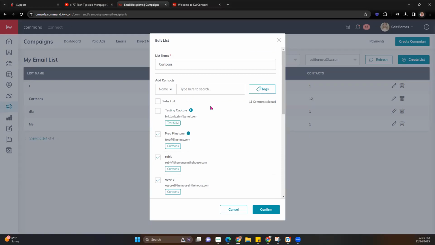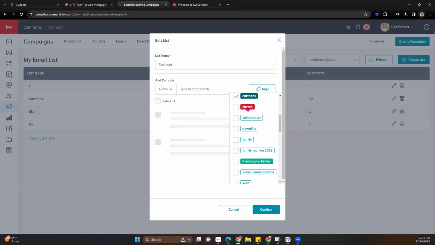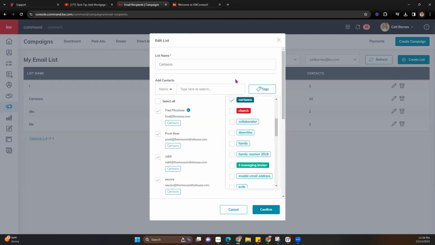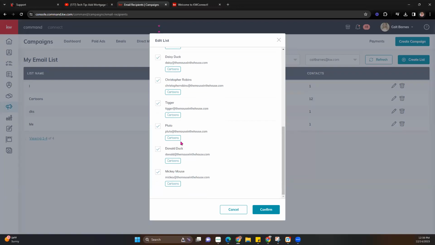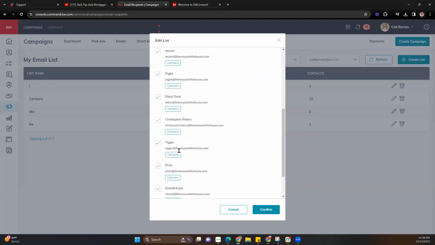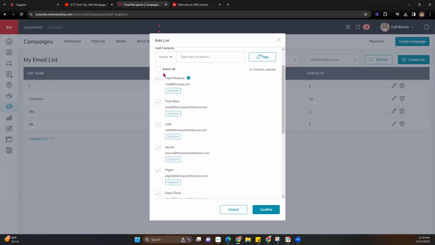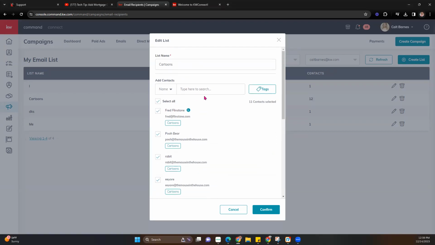You can pull those contacts into your email list based on tags. So I came in here and found all of my cartoons. Once I found all of them, I just made sure they're all displayed. So I have 11 with that. I can go ahead and hit select all and add them to that email list. The email list will be named here.